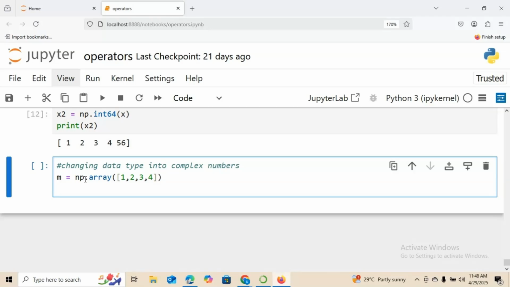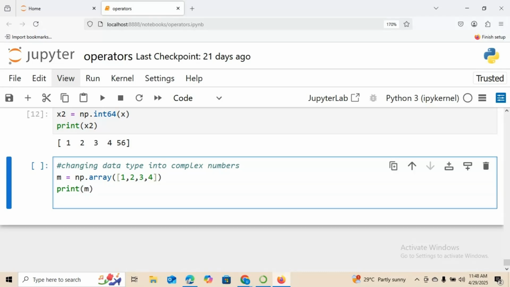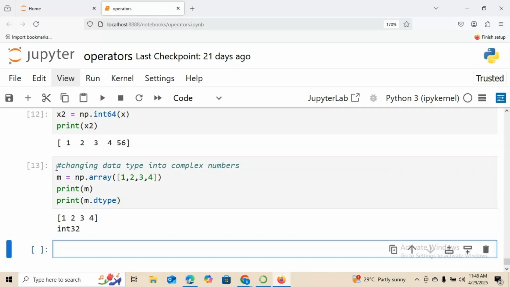Okay. So this is my data type. What I do here is I'll give it a print m. Enter. Now I will print its type: print m.dtype. Here we go. We got the output that is the integer here, right?